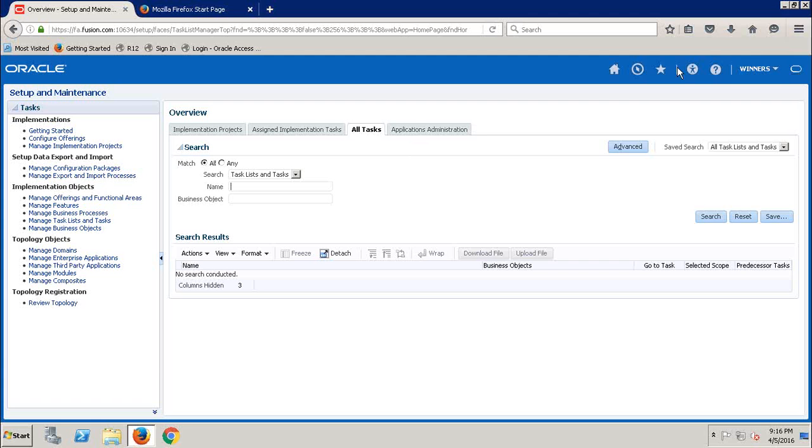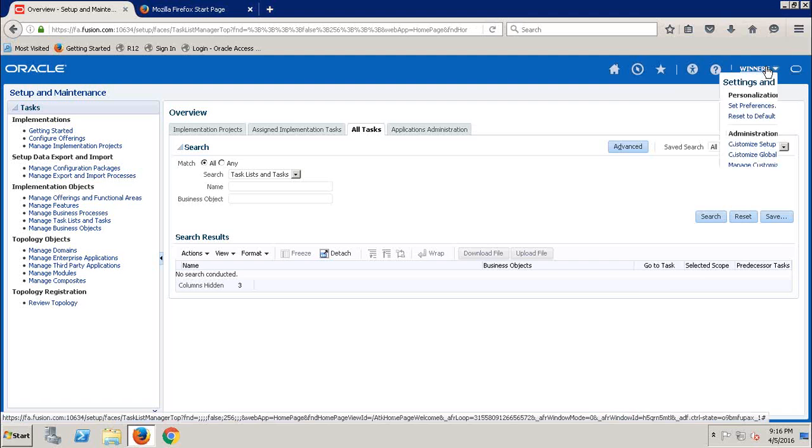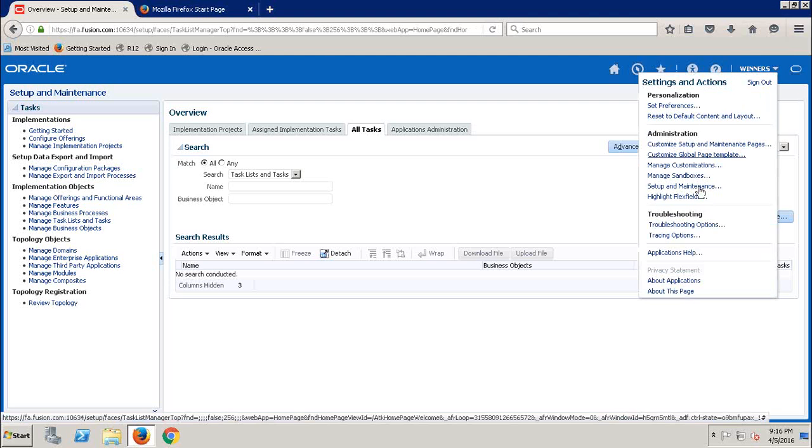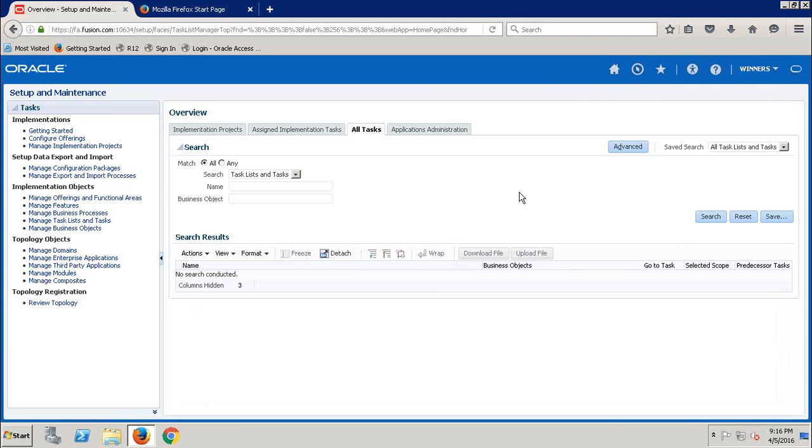First login, then go to user, just click on user, it will open one panel. There select the task called setup and maintenance. Okay, then that will give a screen where you can search for a specific task. Here I am going to give the task name as manage job roles.